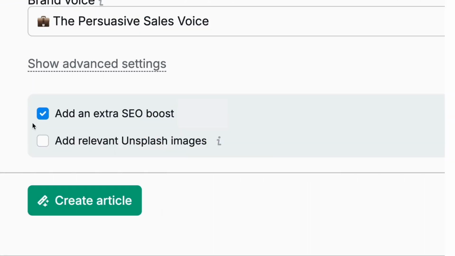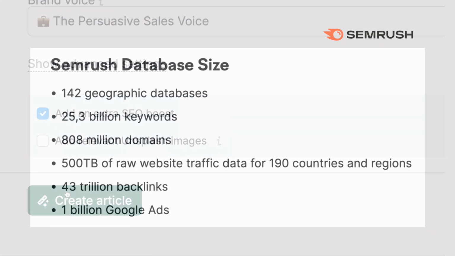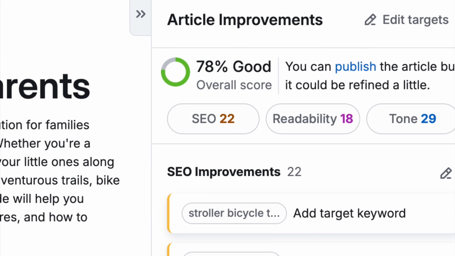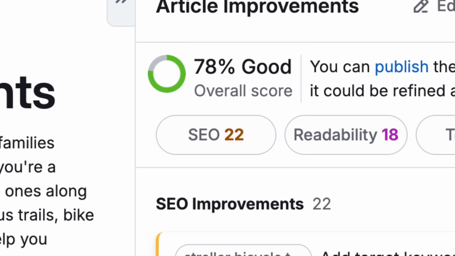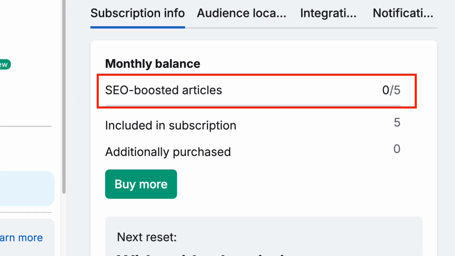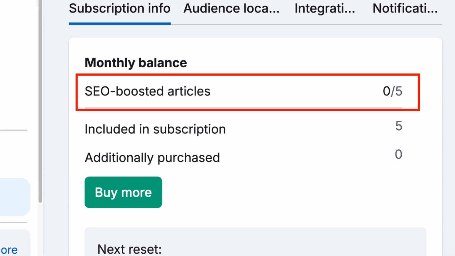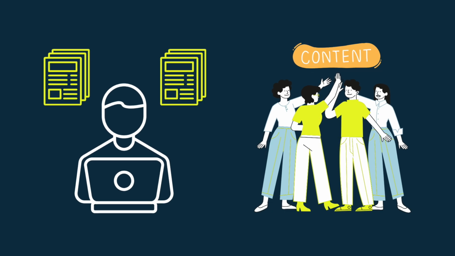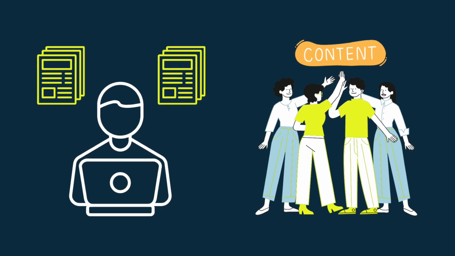SEO-boosted articles, by contrast, make full use of Semrush's proprietary SEO databases, and as you might expect, the output they provide is more likely to rank highly in search results. But on the standard ContentShake AI plan, you can only create 5 of these SEO-boosted articles per month. This will feel restrictive if you're a high-output blogger or part of a busy content team.